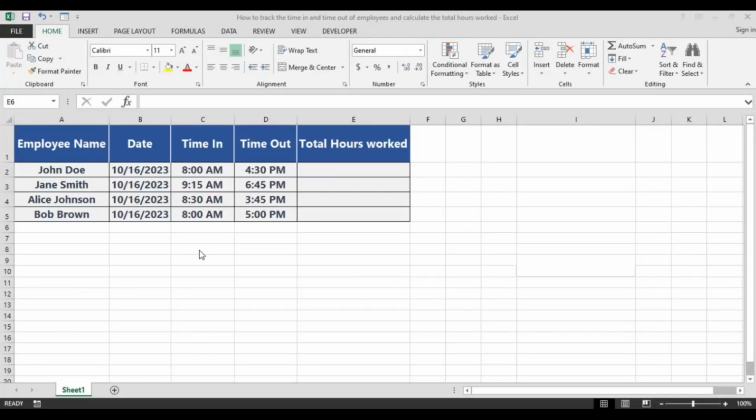In this video, you will learn how to track time in and time out of employees and calculate the total hours worked by each employee. Let's calculate the total hours worked of each employee with the help of this table. So here we have a table with the employee's name, date, time in, time out. Suppose we want to find out the total hours worked by each employee.